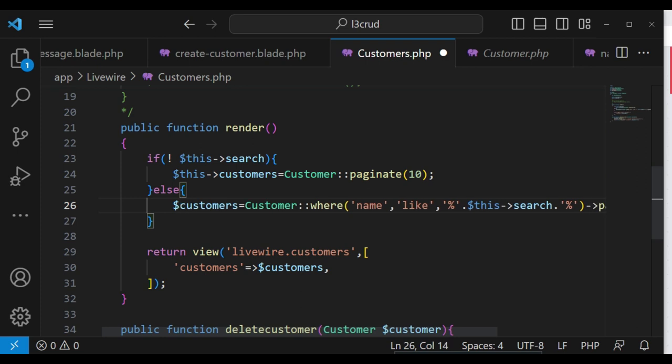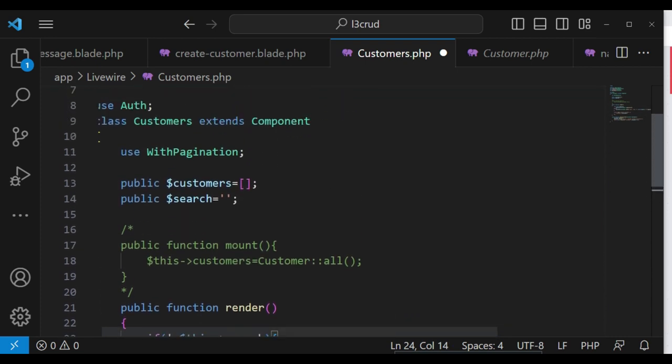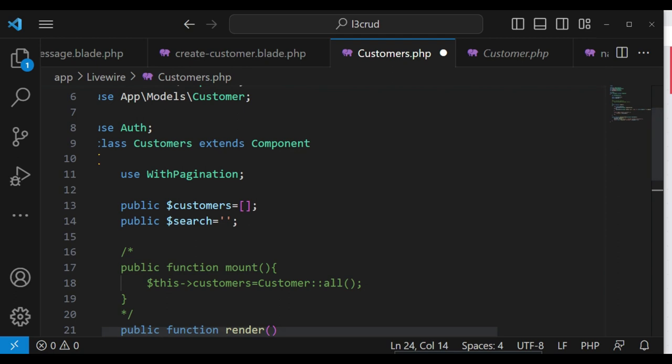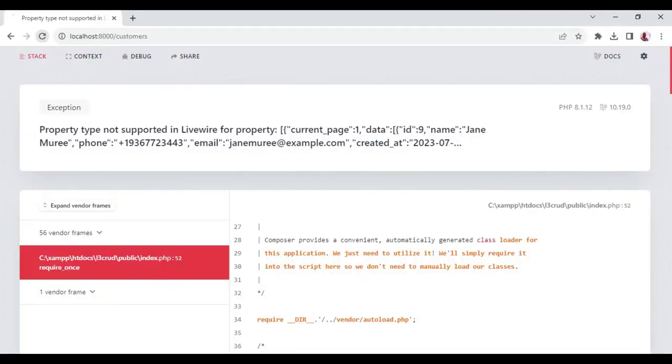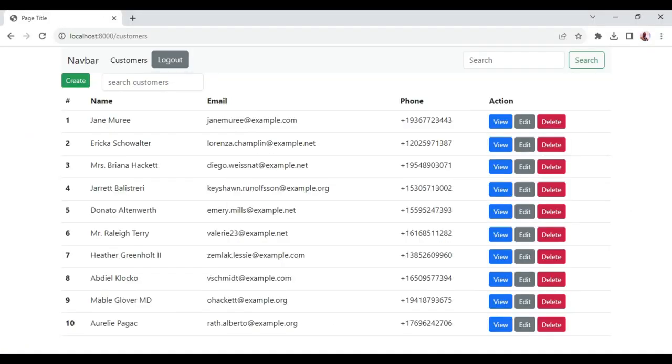So we are not going to reference the property that we have above here. This property that you're having, public customers, I'm going to remove it. And then if we go and refresh again, you will find that now it works. Now it's working. So you can see we only have 10 users.